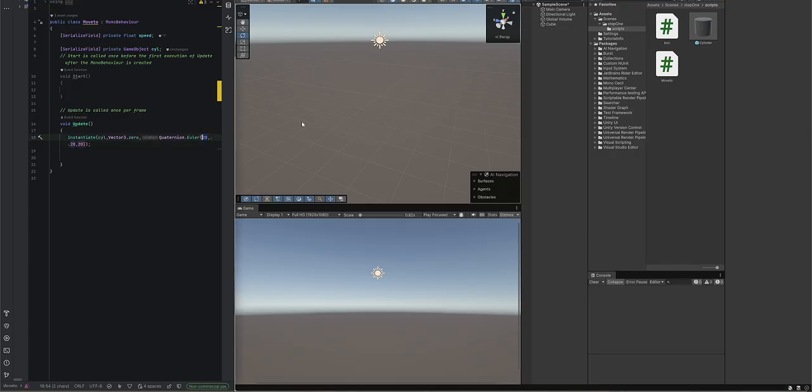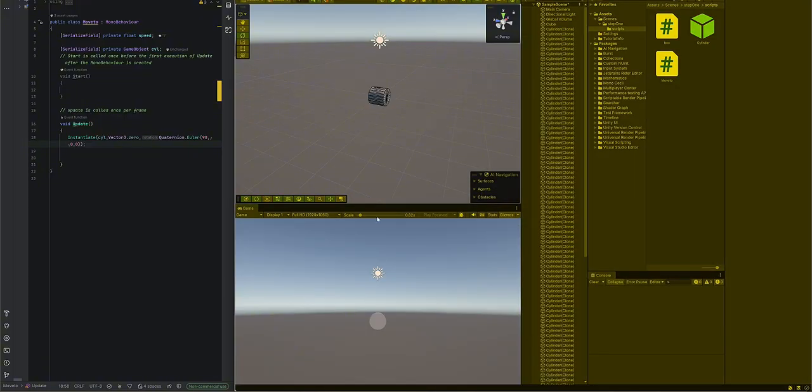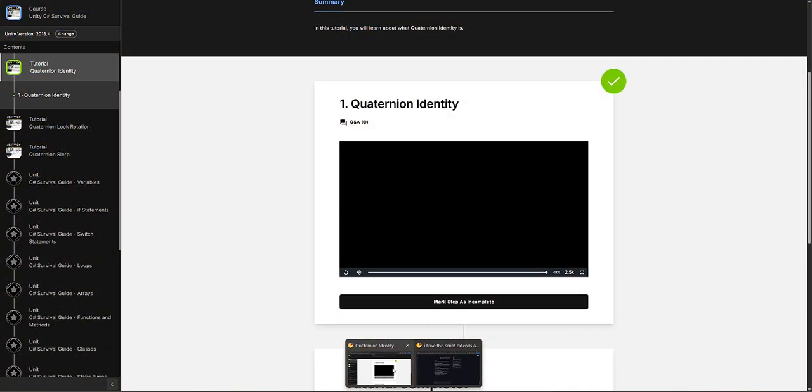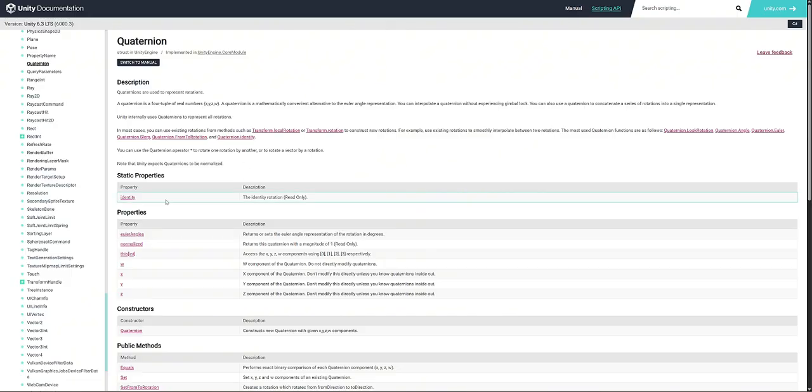How about this? I'll do 90 across that, and do 0, and do 0. It'll look better. There you go. But now I need to see what's the difference between quaternion.Euler and the other ones, and stuff like that, because I have no clue what that is.